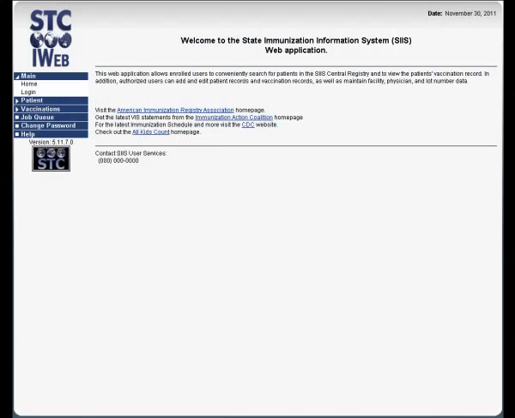When you have logged onto the internet and accessed your state's web-based immunization information system, you will see the application's homepage. On the left-hand side of the screen, you will see the navigation bar. Click the Login link under the Main Menu option.